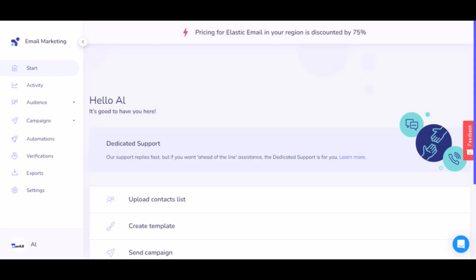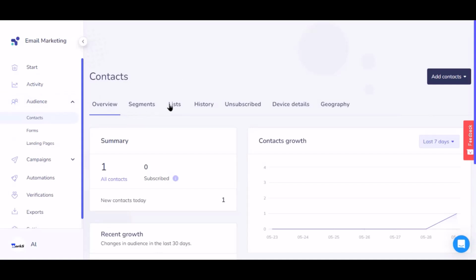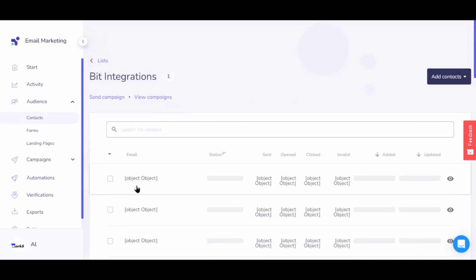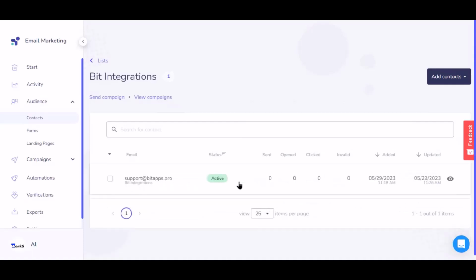Now navigate to the Elastic Email page, navigate to the audience, then navigate to the lists. Now select the list. Here is the data that came into Elastic Email through the integration.